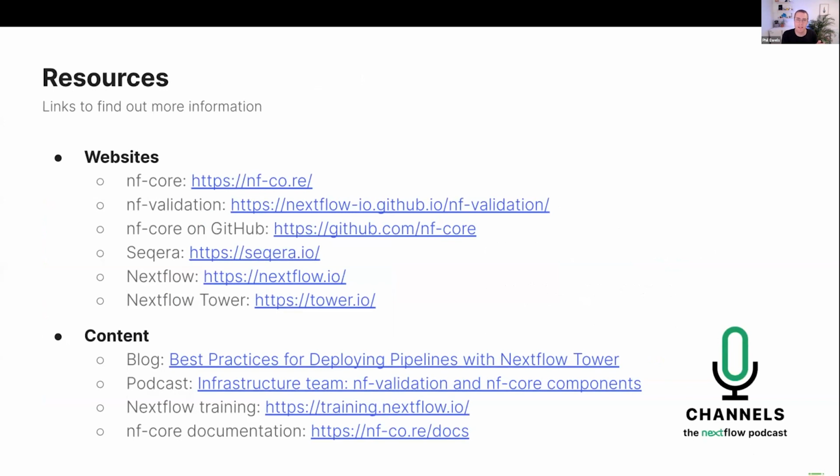The one that went out on Monday is all about nf-core modules, sub-workflows, and schema by the infrastructure team who have built those tools. It goes into a lot more detail and has a lot more background. So if you're interested in those things, check it out. We also have the previous episode and the one coming up, which are about core Nextflow features and things which are on the roadmap there.